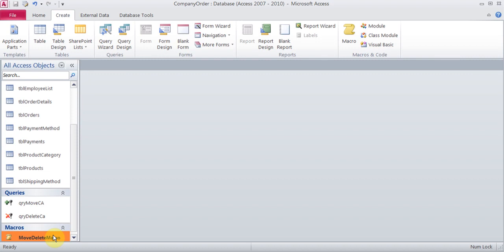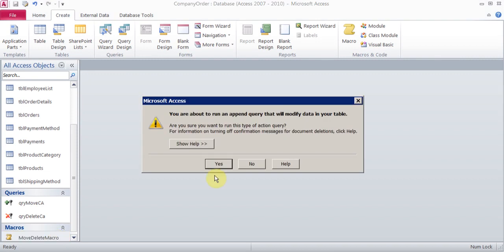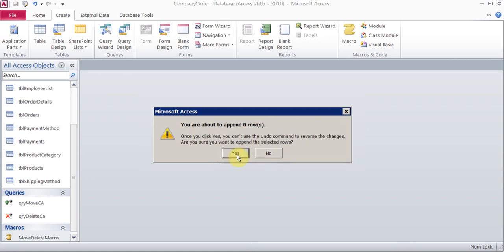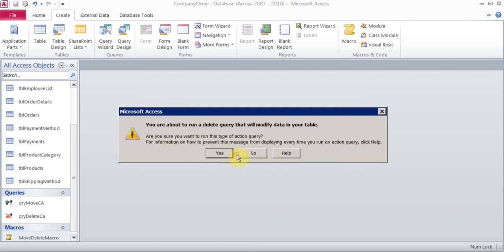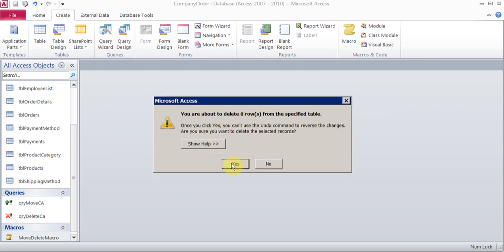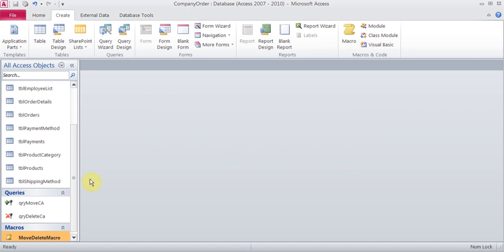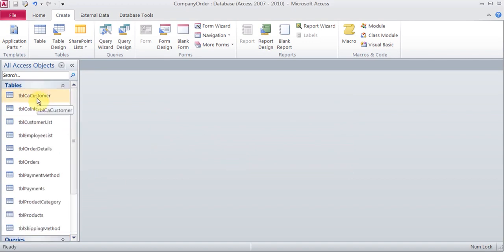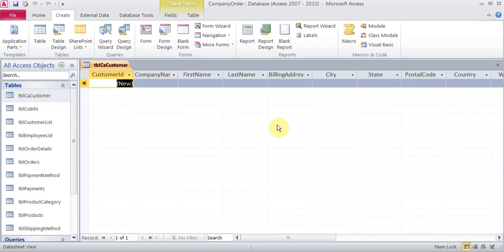When I double click it, it's going to say, "I'm going to move some records from that first table to the customer list." I say yes. Now it's saying it didn't find anything because there is nothing in there. And now it says, "Are you sure you want to run a delete query?" And it says there is nothing to be found because this table is right now empty. If there was a record in here with the customer country CA, it would have done the job.